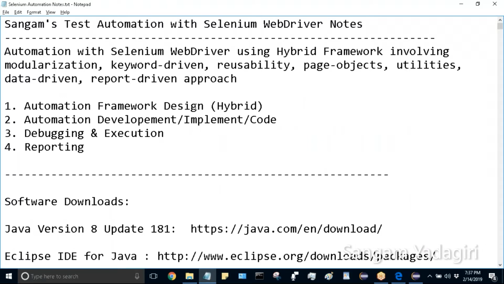Automation testing today, because I'll just give you an introduction for about half an hour, and the rest of the half hour we'll continue.